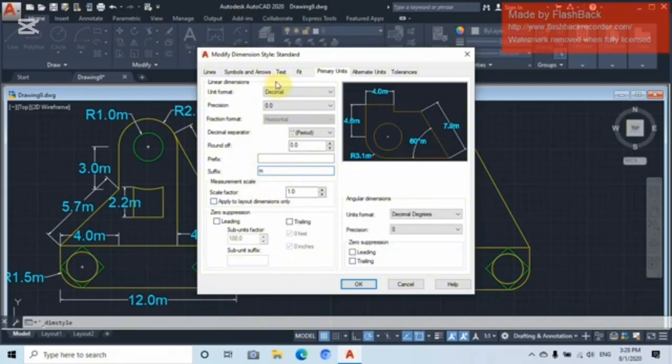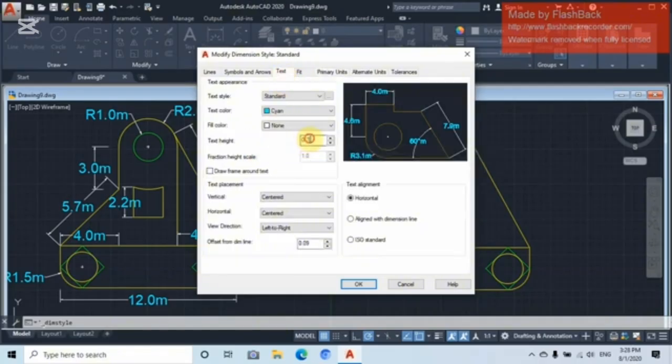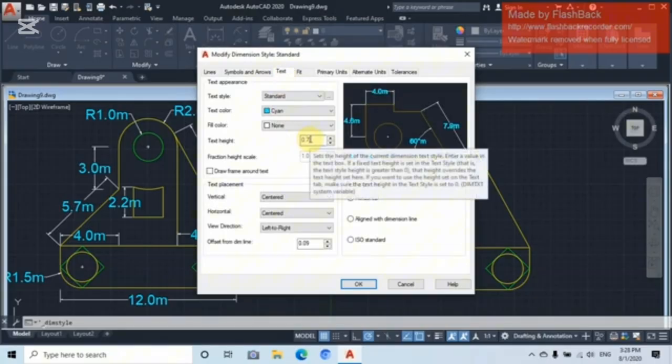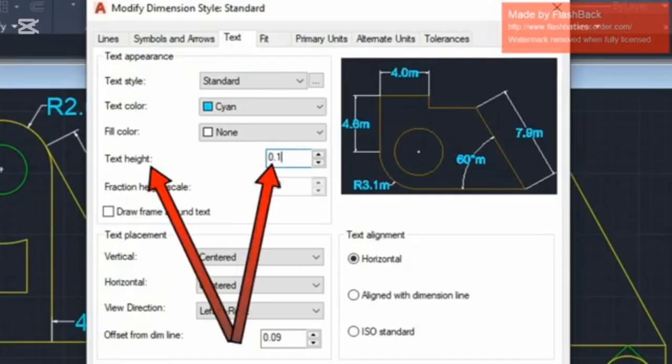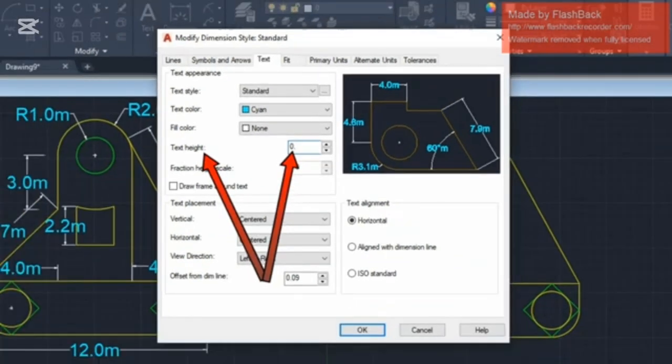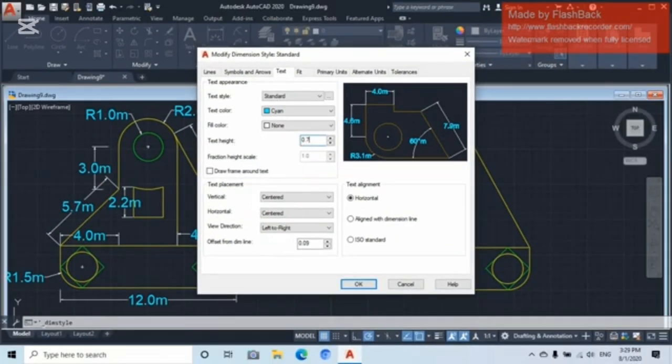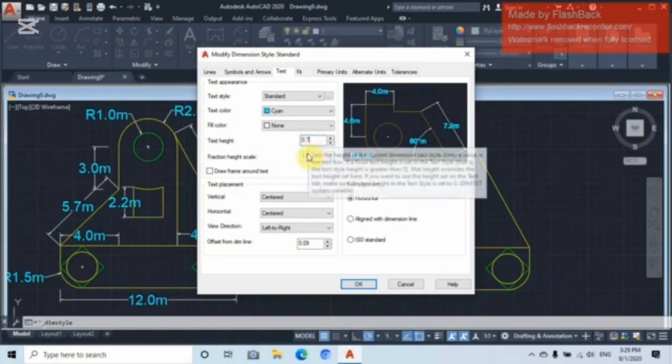Then now we go to text. Then here you will see that it's 0.18, but let's type in 0.7, okay, 0.7 for the dimension to be visible. Yeah, you can type in something bigger than that. You can even type in 0.5 or 0.3, 0.4, but for now let's type 1 or 2, 3, it depends on you. But now let's type in 0.7.